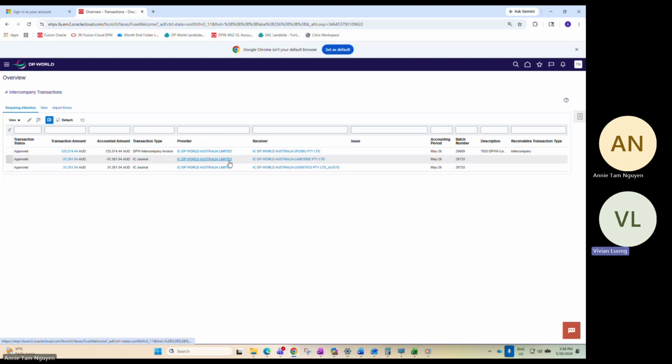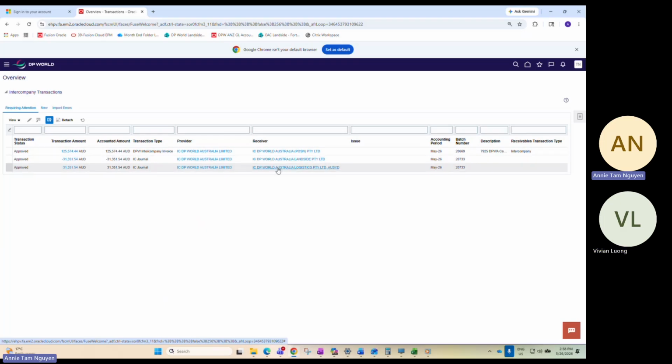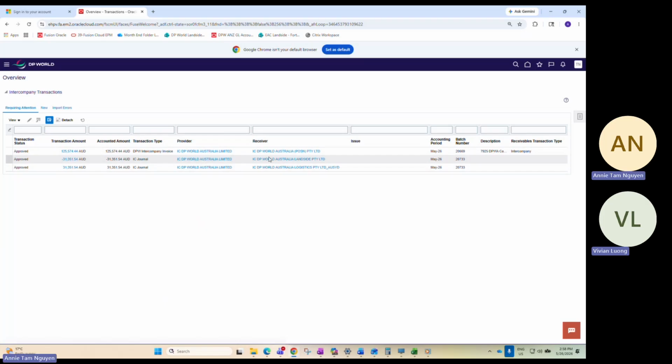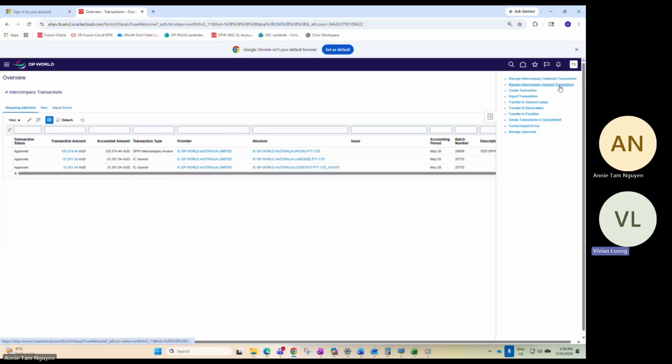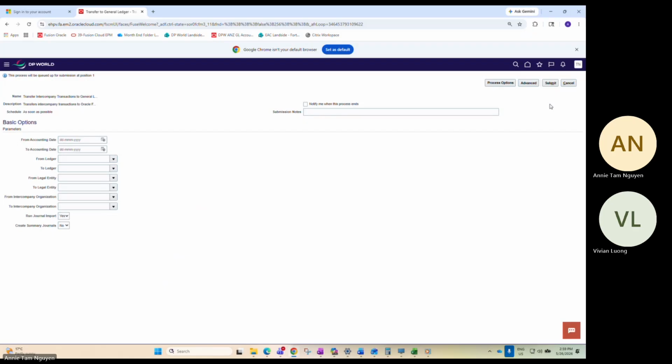So that's the rest of the people who do intercompany journals. You see everyone there. This will be our one, and the other is the opposite, like the head of department. The last two are our one. Click onto the taskbar on the right hand side, select transfer to general ledger, and just click submit.